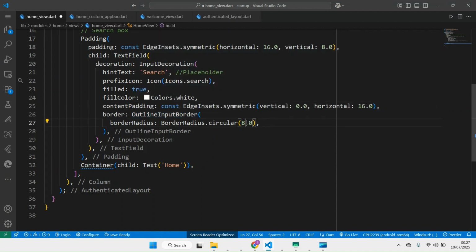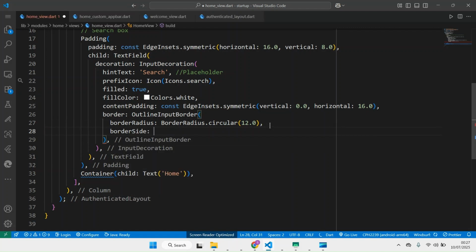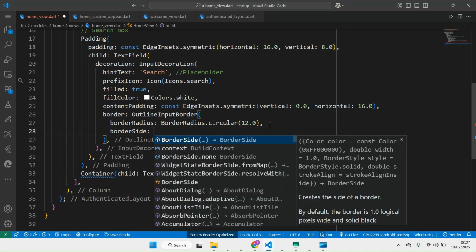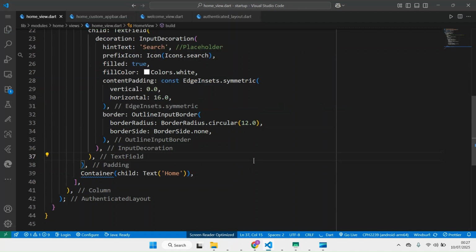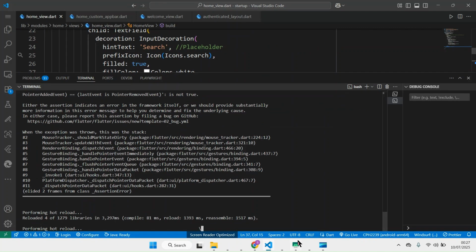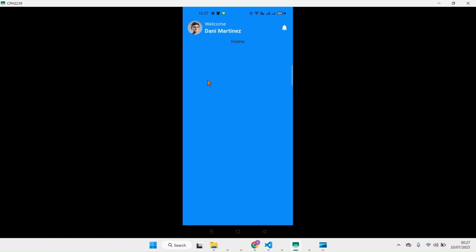This could be maybe, let's set maybe 12 is fine. And also we can set rounded, that's the rounded. So you can set border side. You can do border side to none. We don't want to show that. Okay, and that's fine. So if you save that and go back, reload the app, see what we get.